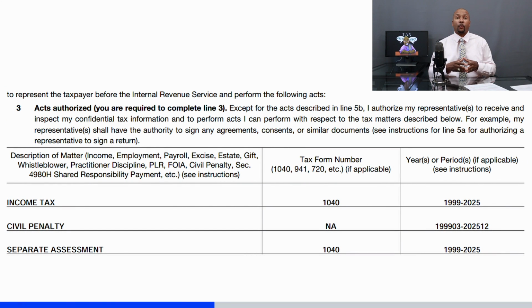The last thing you're going to do on the right is you're going to tell them the years or the periods that you want to be a representative for. So on income tax, we usually will just put 1999, and then we will also put 3 years out.